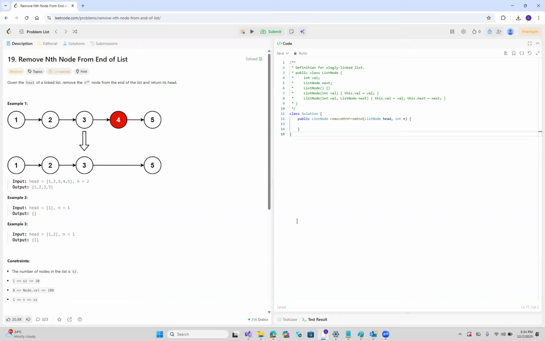So we'll see the problem. The problem states that given the head of a linked list, remove the nth node from the end of the list and return its head. In the given figure, as we are seeing, we have a linked list which consists of 5 nodes: 1, 2, 3, 4, and 5.